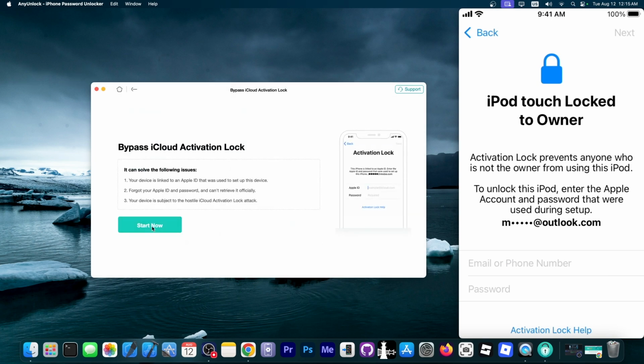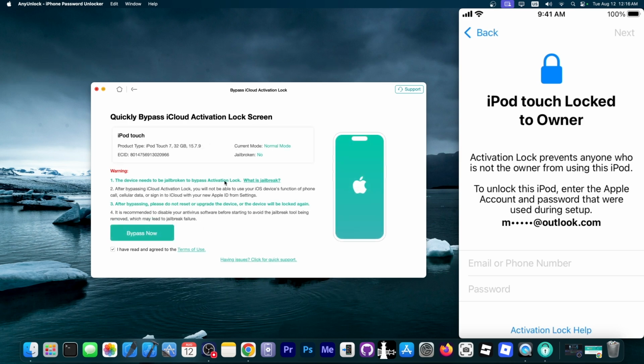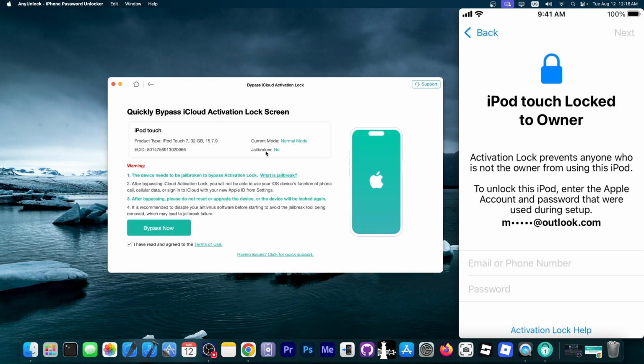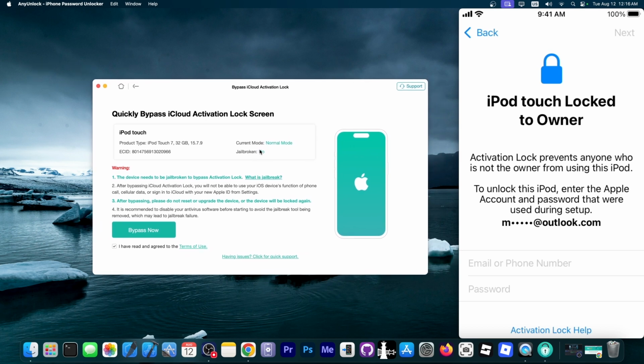Now I'm going to press start now, and it will try to detect the device, which will take a few seconds. And yeah, there you go. It says quickly bypass iCloud activation lock screen. It says the product type is the iPod Touch 7th generation, which is the latest. It's not jailbroken, so this works even if your device is not jailbroken. And we can say bypass now over here.